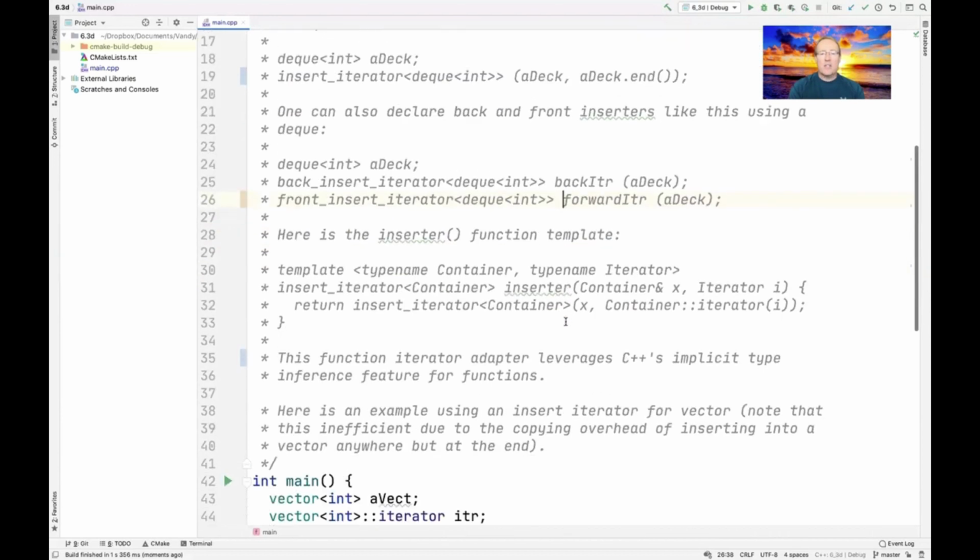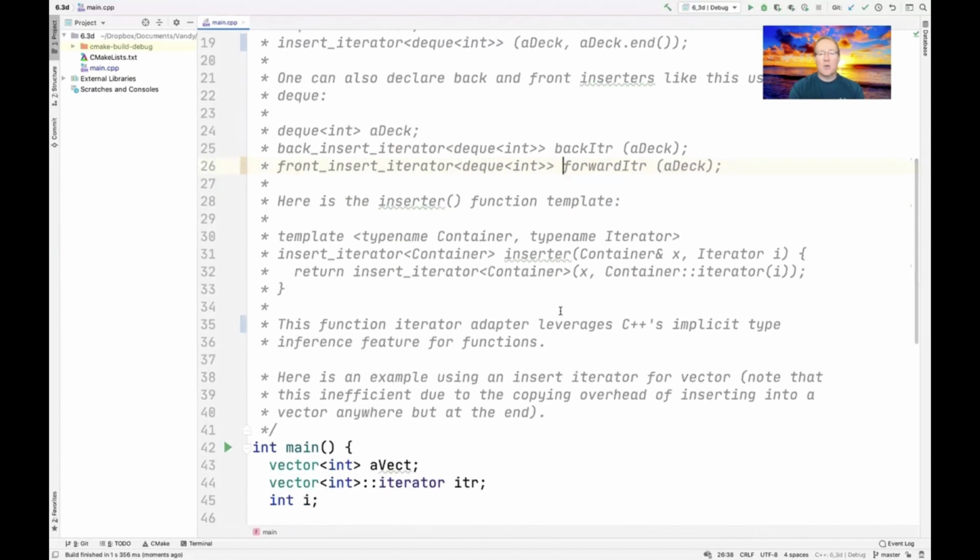So here's the inserter function template. You can see what it's going to do is it's going to take a reference to a container and an iterator, and then it's going to go ahead and create an insert iterator object that's going to hold the container by reference, and then it's going to go ahead and make an iterator for the iterator that we've got here.